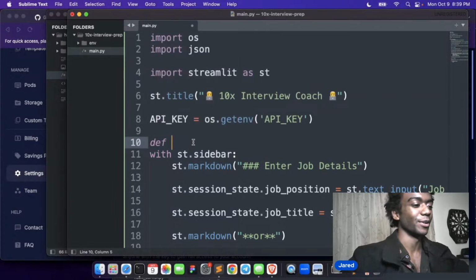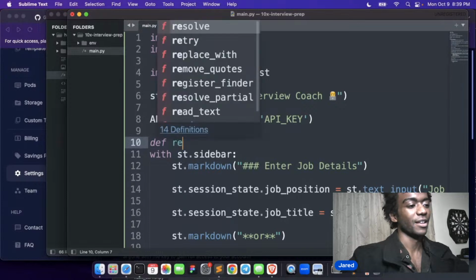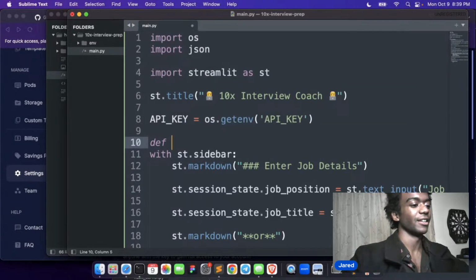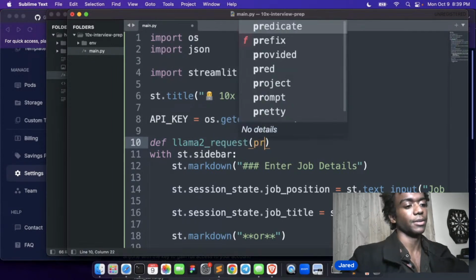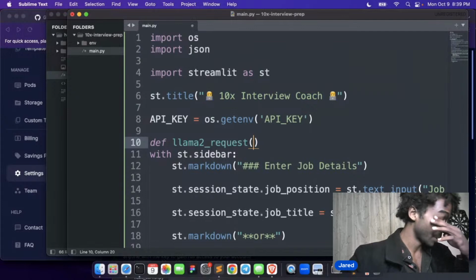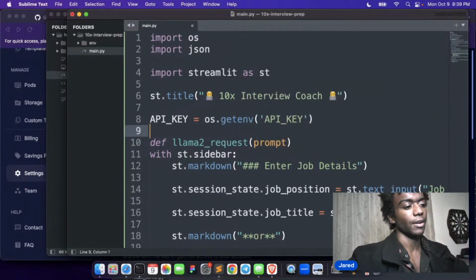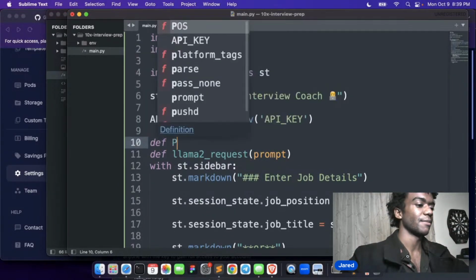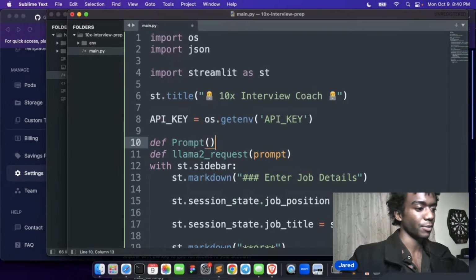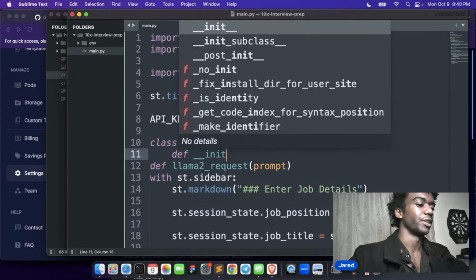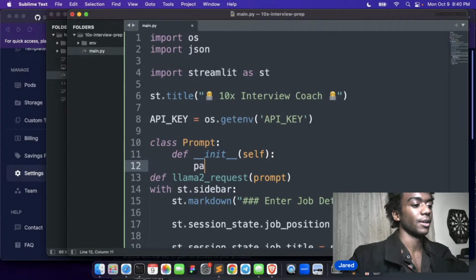Fine though, I'm totally fine now. All right, let's call this Llama 2 request, and we're gonna pass in the prompt. We're gonna actually have a prompt class this time. We didn't have a prompt class before, and we definitely should have, to just organize everything.